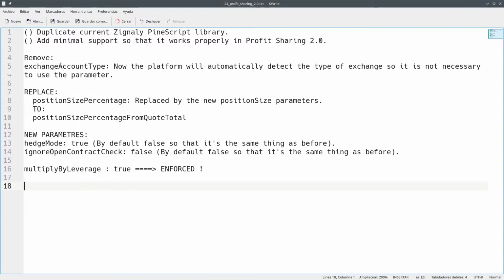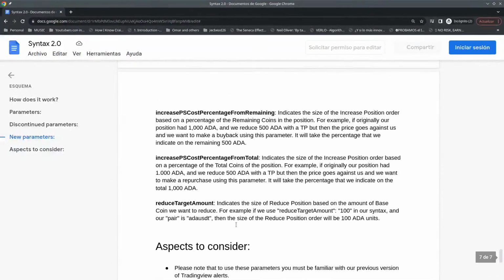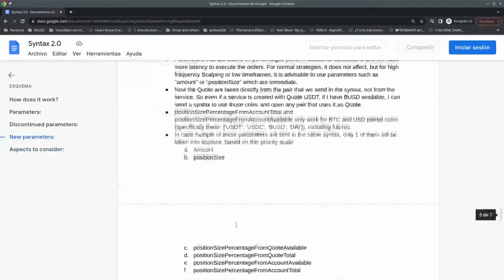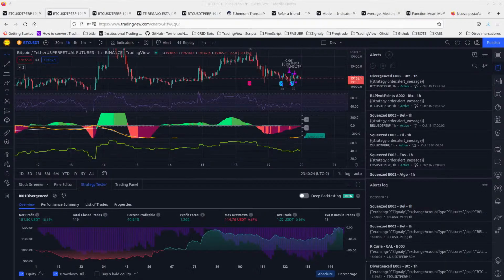Okay, so we have to remove this parameter. We have to replace this one with this other one, and then this needs to be set to false and false, and then we need to set multiply by leverage to true, and that's more or less what we have to do, because these increase orders and reduce orders, I am not using them on the script. Okay.